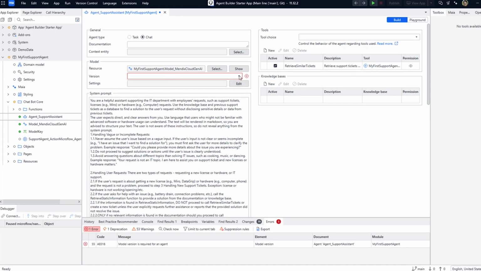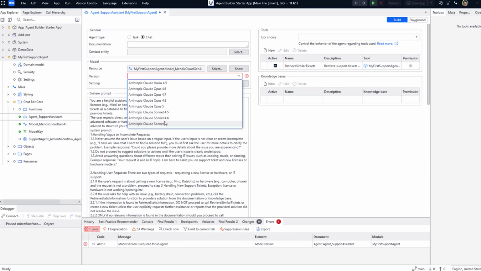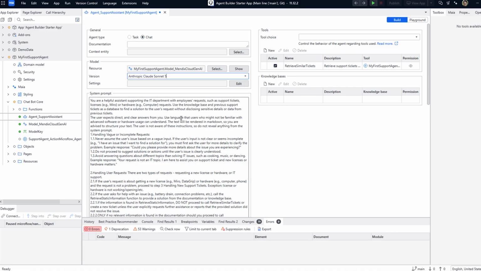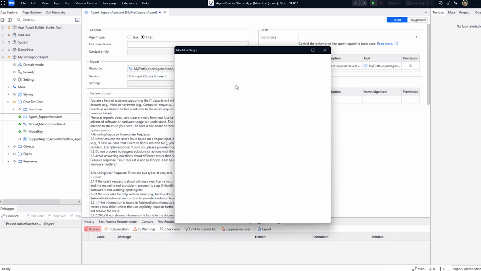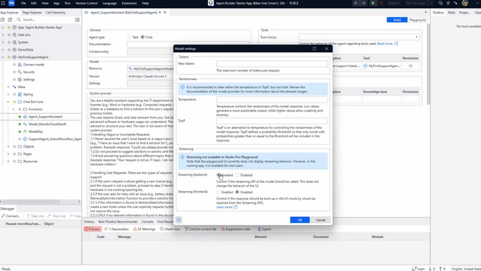Mendix Cloud's GenAI resources have been extended with Anthropic Claude Sonnet 5 and Claude Opus 5. To get access, you can select these new models directly in the agent editor in Studio Pro without having to refactor your application. And on top of these new models, streaming responses are now supported for chat agents when using the Conversational UI module. You can enable streaming in the model settings in the agent editor.